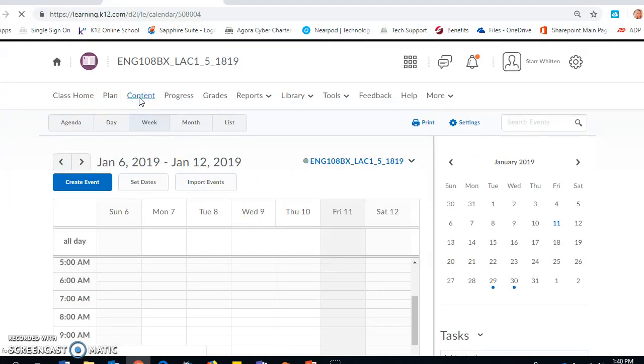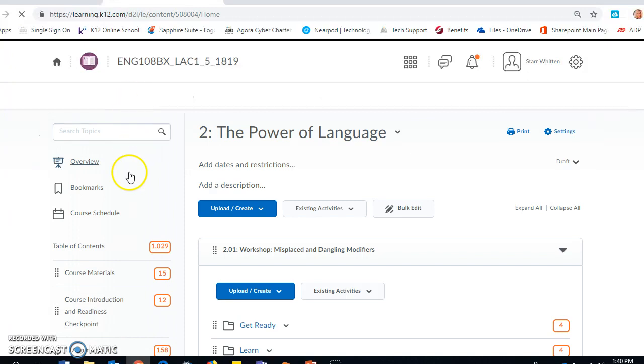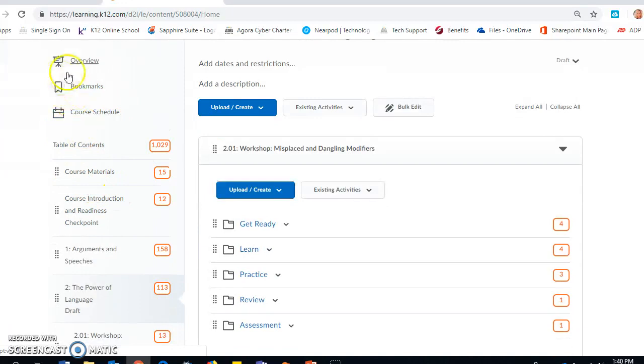Under the content, this is the same as that big purple bar that we were looking at the beginning that said class content. This is just a neater, quicker way to see all of them. So under content, you're going to see things like overview. This is the course overview for the whole semester.